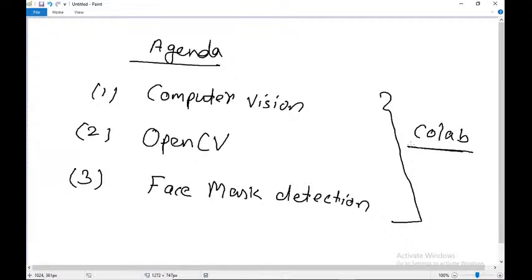Some people already know something about Google Colab, computer vision and OpenCV. Some just want to know it from the very basic. Some already attended certain topics earlier. Don't worry about all these things. I'm going to explain each and everything once more. I'm assuming every student doesn't know anything about computer vision, OpenCV or the face mask detection project, so we are going to cover everything from the very scratch level.